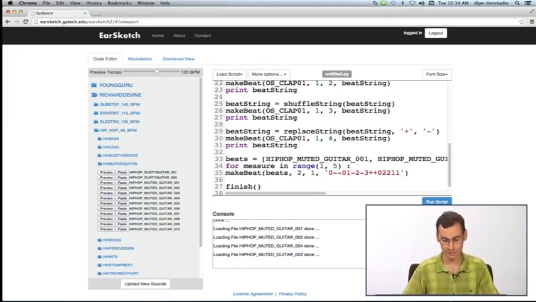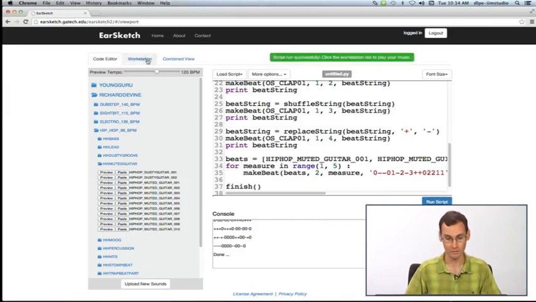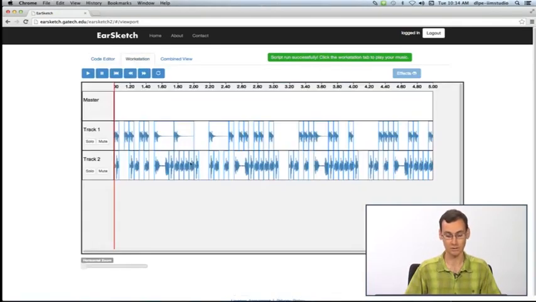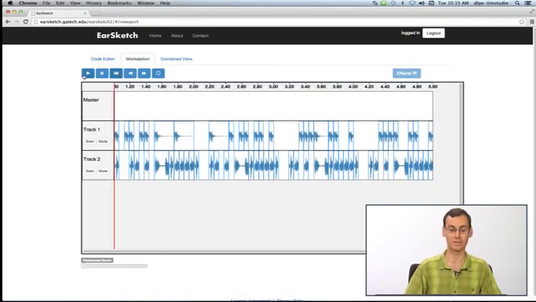And then here I'm going to hit the tab key to tab in my makebeat so that it knows that that's part of the for loop. And instead of it always starting on measure 1 here, I'm going to use my loop index, the measure variable. So the first time measure will be 1, the second time it'll be 2, the next time it'll be 3, and the final iteration it'll be 4. So now if I hit run script, you can see here that my guitar riff on track 2 is repeating 4 times on my 4 measures. So we can listen to that.